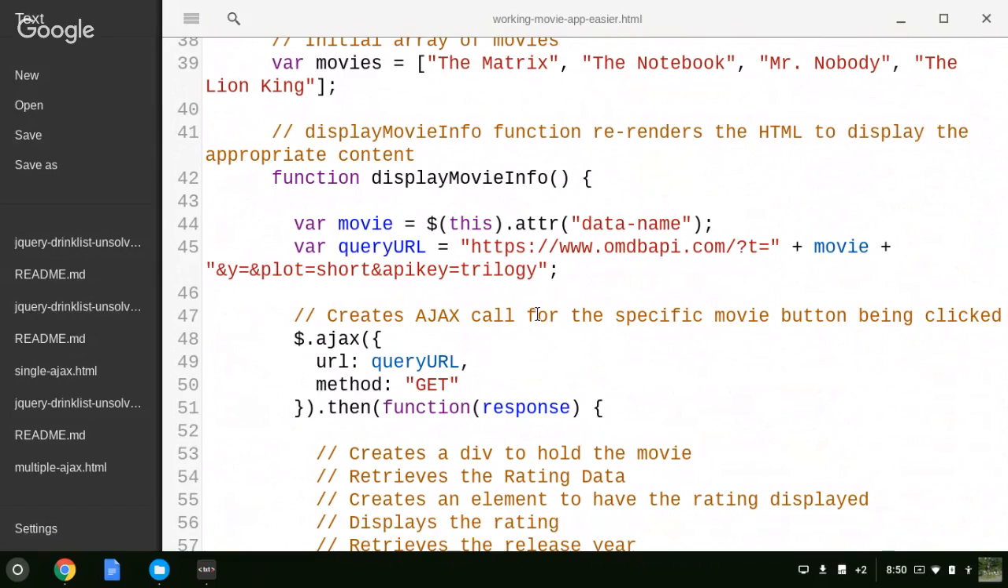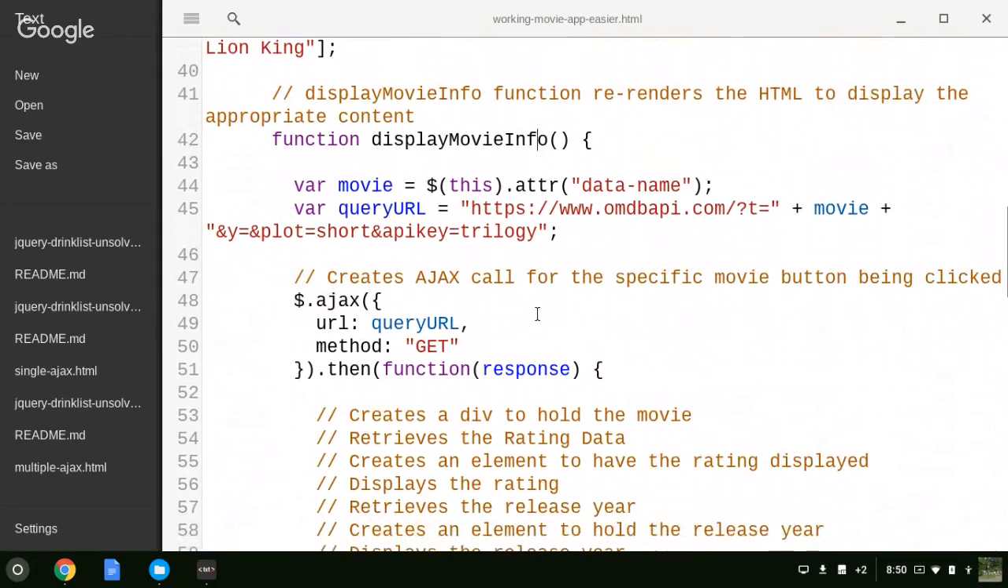Yeah, and it must be a this because we're going to this.attribute data name, so this must be when the button is clicked. So what it does when the button is clicked, we get the data name attribute, or we're going to use .data name, which would be a better way to do it. And then we're constructing our query to pass into OMDB based on the name of the movie. Right, guys? Make sense to everyone?